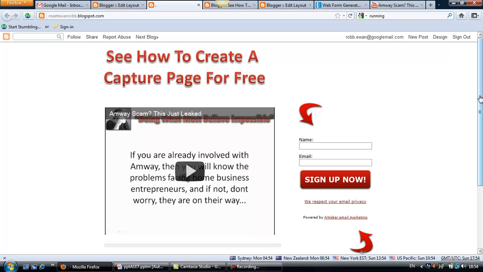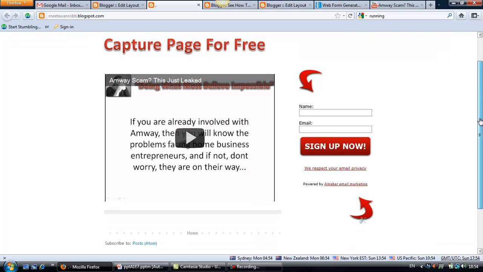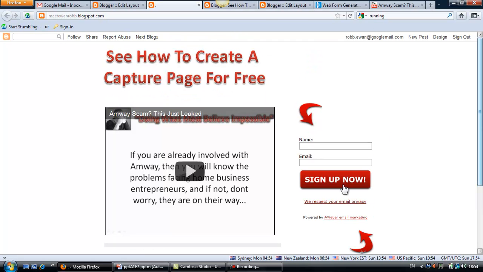Okay, so I don't know about you, but I've had some minutes of great fun creating a free and easy capture page. Go and create some killer capture pages.